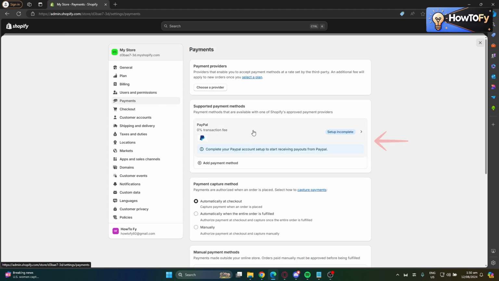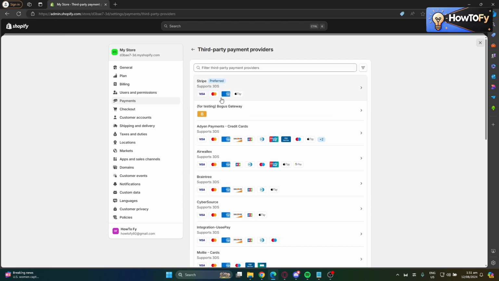As you can see, under Supported Payment Methods, I have PayPal. To add your Apple Pay, just simply click this Choose a Provider right here. From here, you can now search or scroll providers that offer Apple Pay.